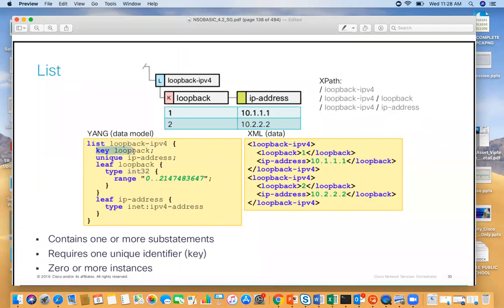then there is a key of the list. So key is just like in a database. For a table, there is a unique key. Yes, there is a key which is unique, and from there you can refer to the list and all. So that key is loopback. Then you can define what values are unique within the list. So IP address is unique. Then you are defining the actual leaf.